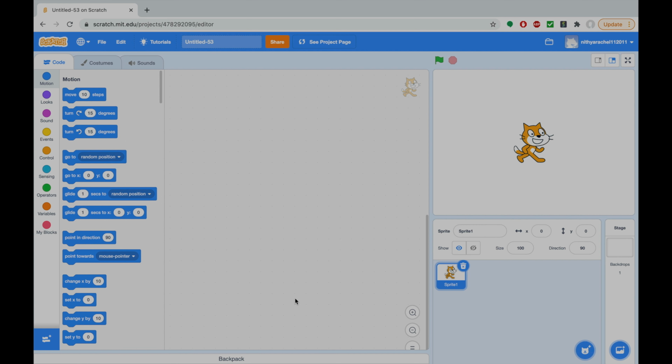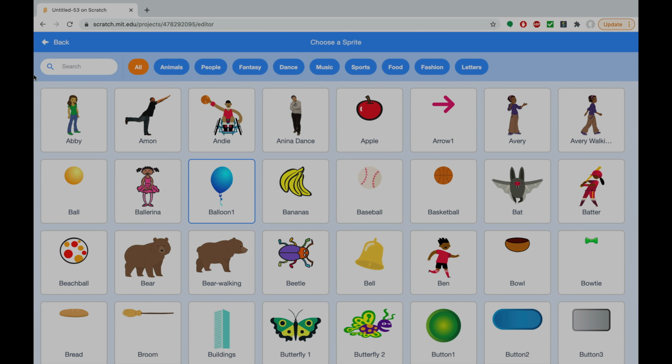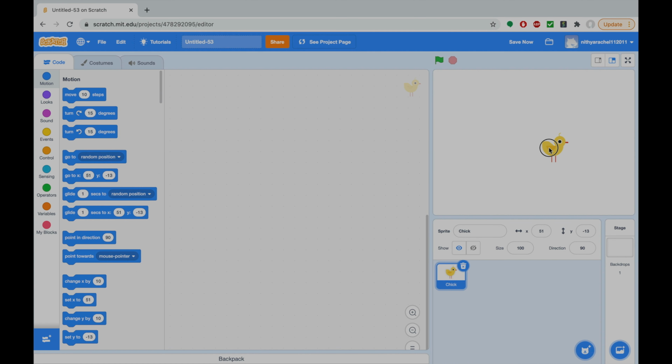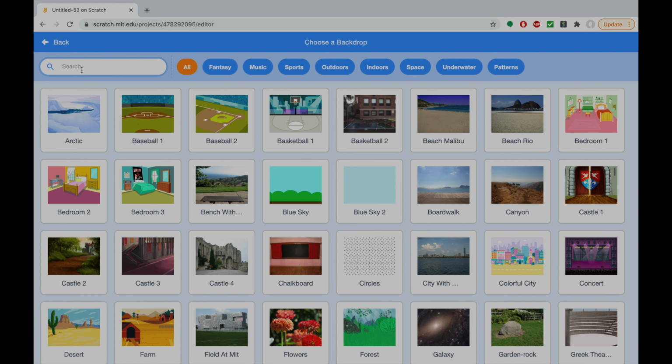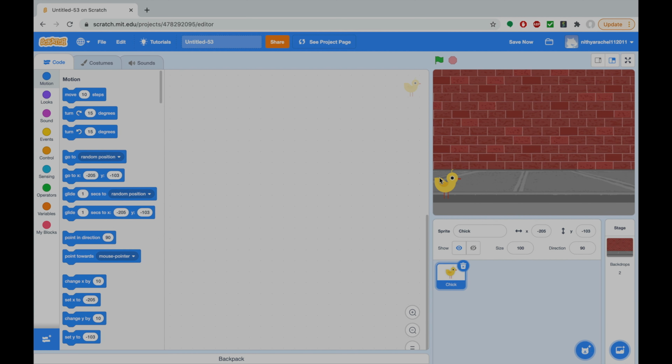So let's get started. First, we're going to delete this cat sprite over here and choose another sprite. We're going to type here "chick," get the chick, and put it in the area where you want. Now let's pick a backdrop. That will be, let's say, wall 1. Let's put the chick on the sidewalk.